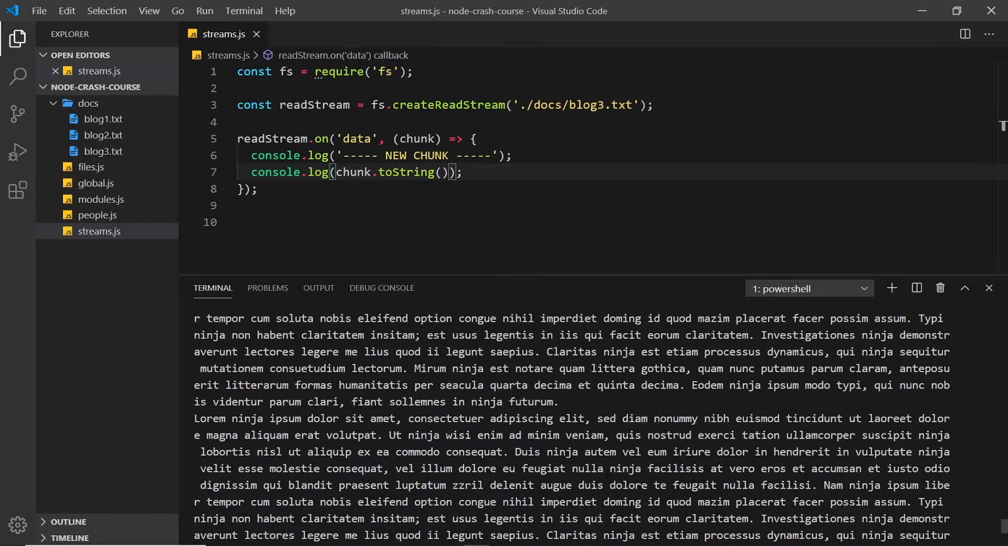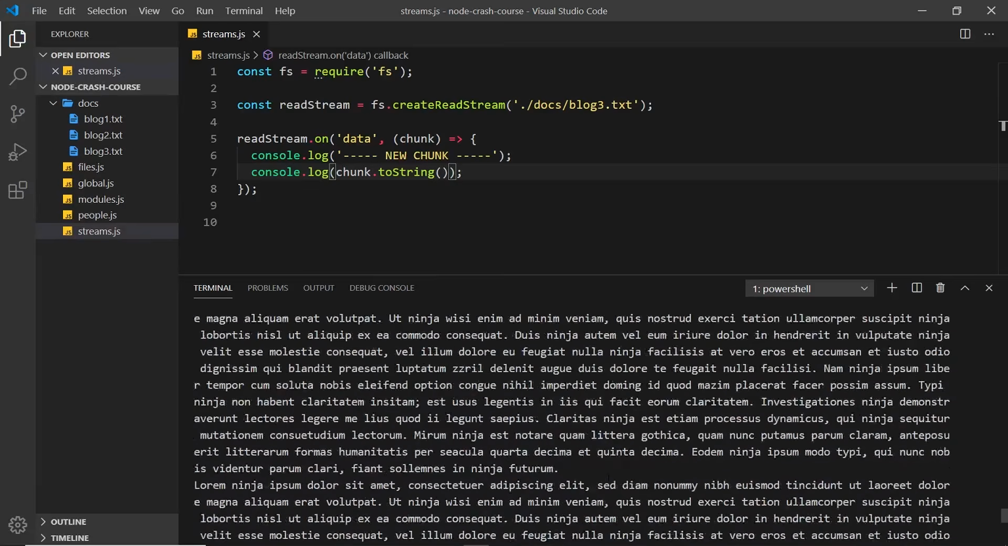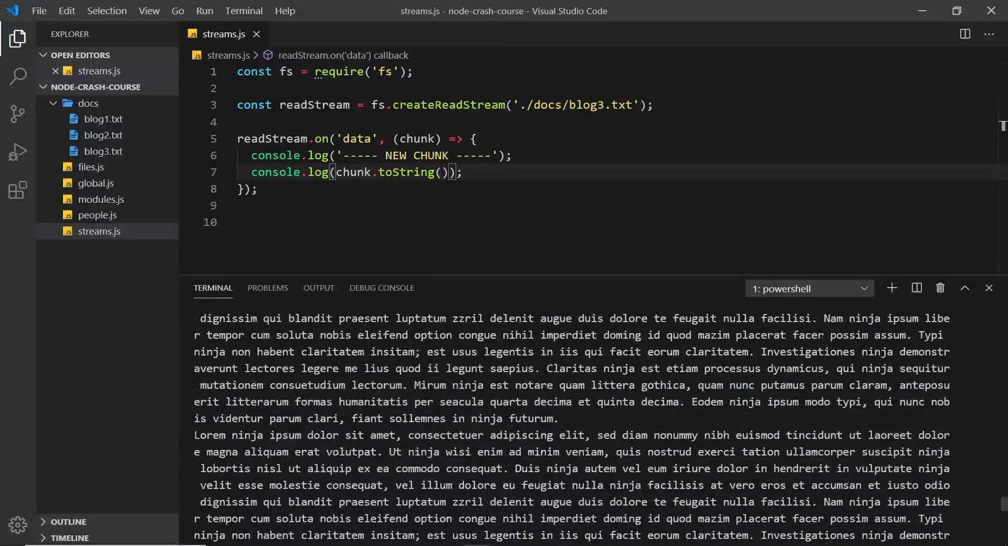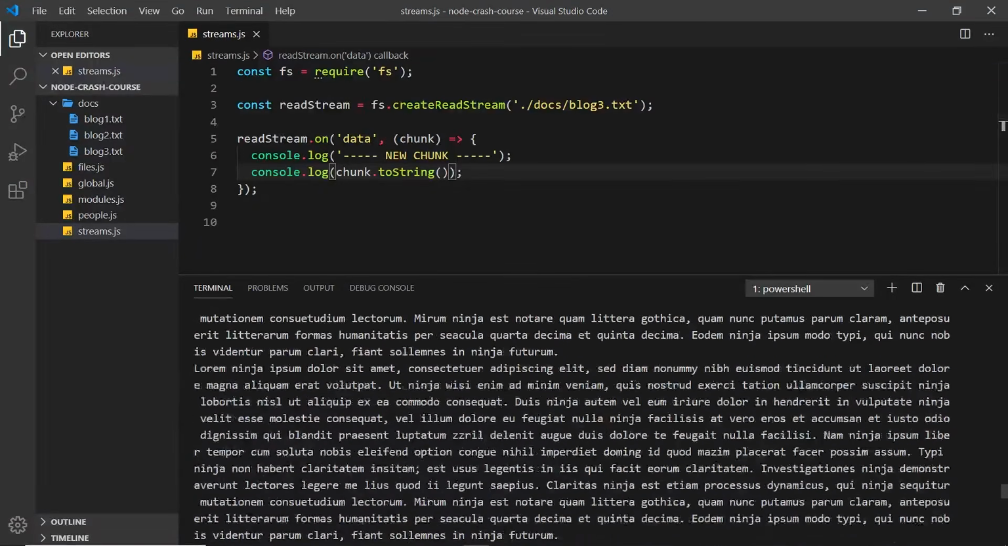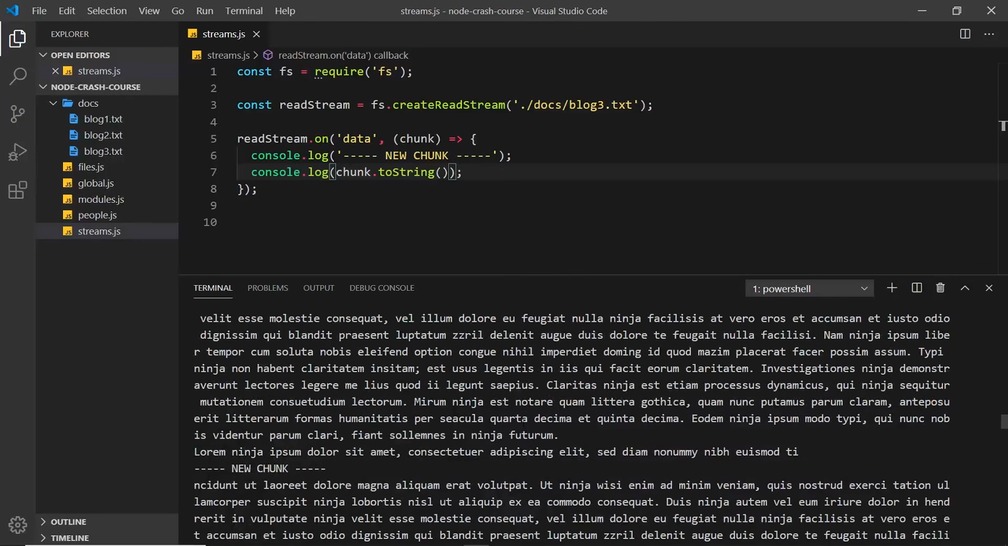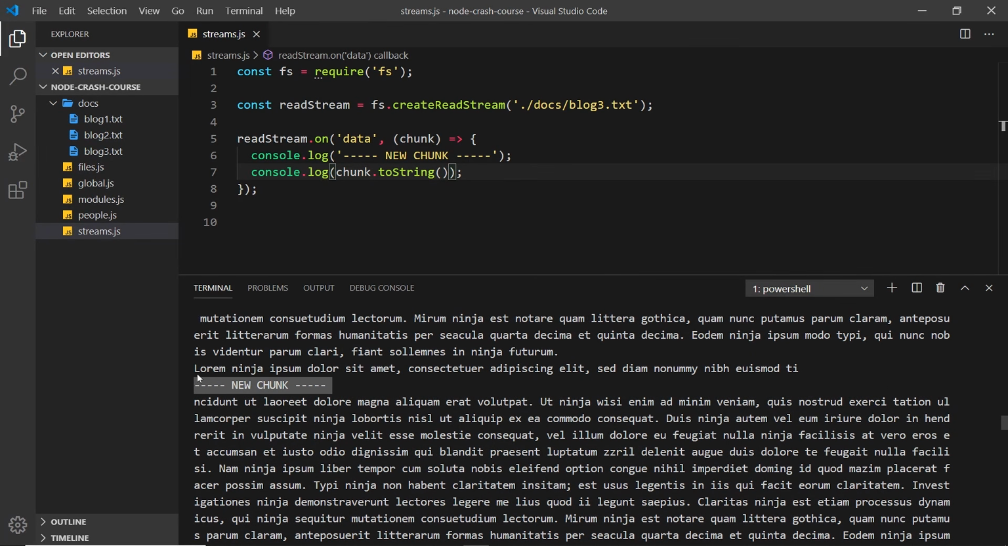And if we scroll up, we should see the message new chunk somewhere. If I scroll far enough up, the chunks are quite large, but let me just keep going. And eventually we see one right here, new chunk, okay? Now, we could do this, or we could pass in a second argument, which is an options object right here.